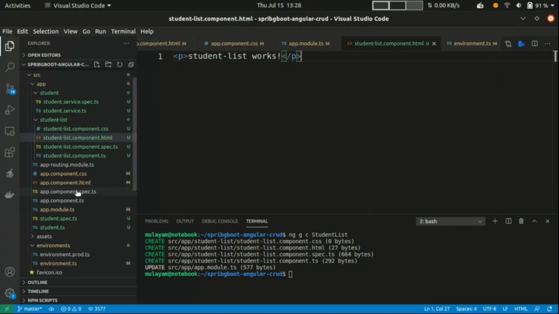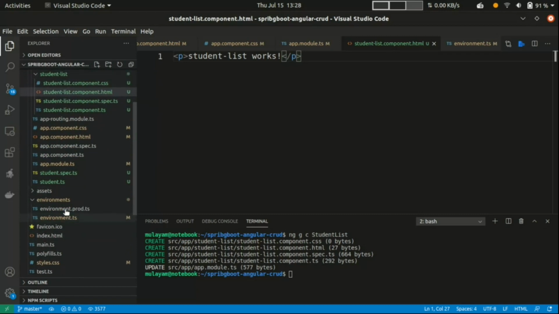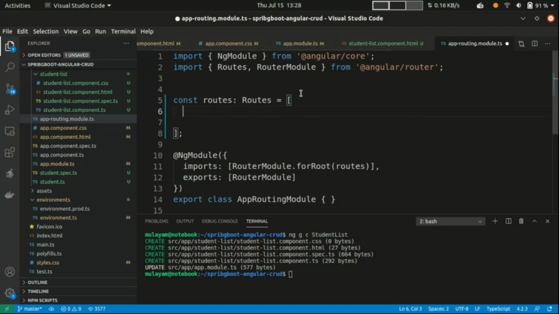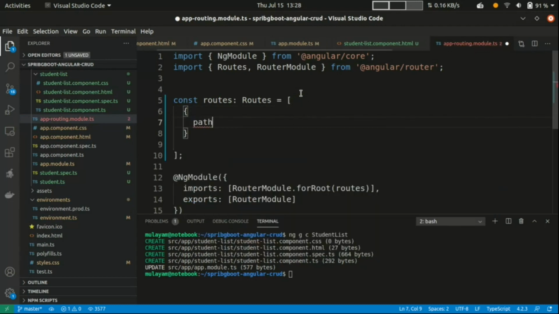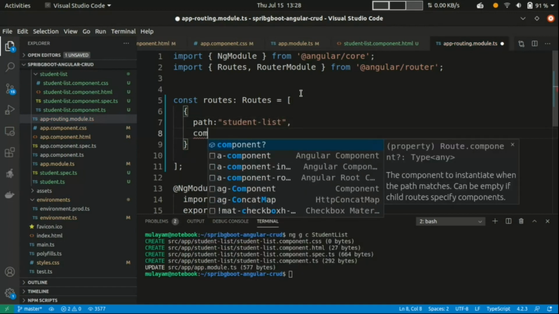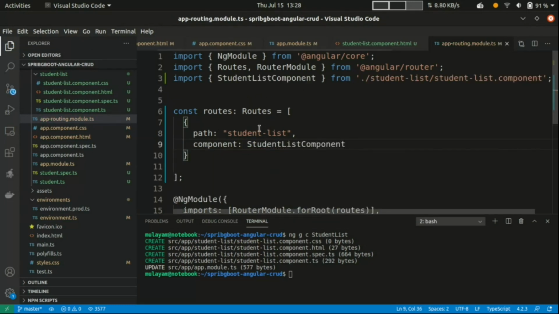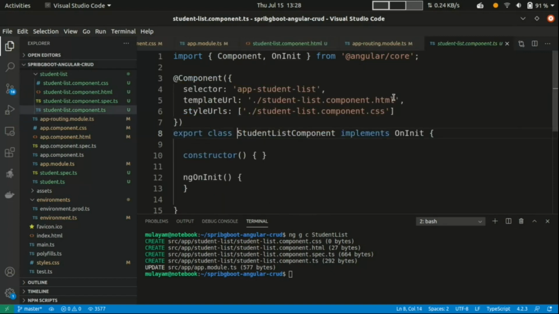Then first of all, I need to add routing. Open the app routing module, and here is an array. So I need to create an object. It will take a path. So for the path, just define student list, and the component for this is the student list component. That's it. So when I click on this link, I want to load the content of this component. For this component we have this template, so this template will be loaded.